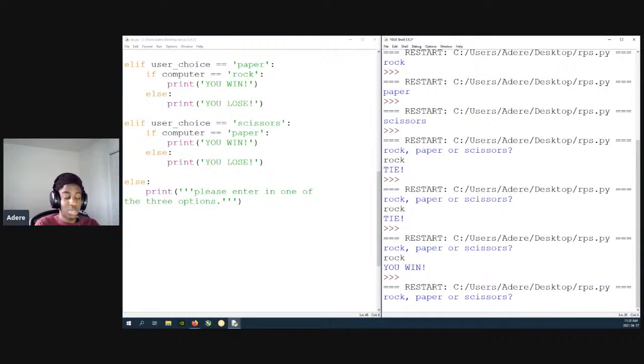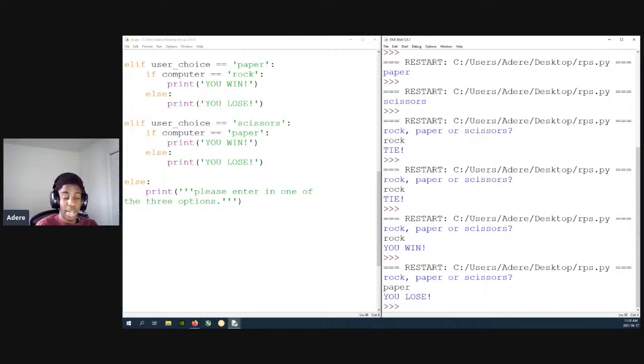We can add a lot more things. We can add stuff like win streaks, so it can show us what our win streak is if we keep winning. It can show us the chances we have to win. There's just a lot of things we can add. So I'm going to say paper this time. We lost with paper. Okay, let's run that again.